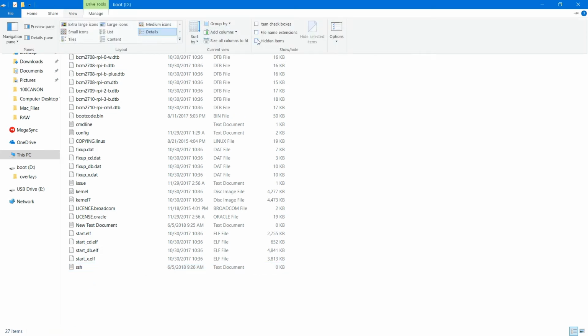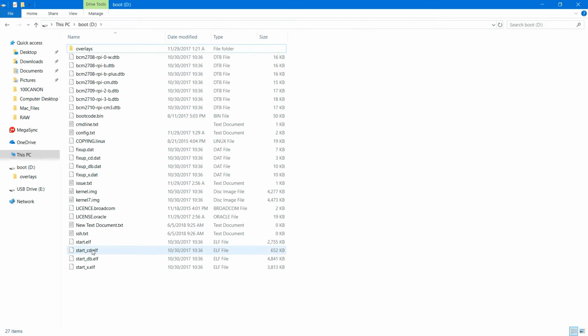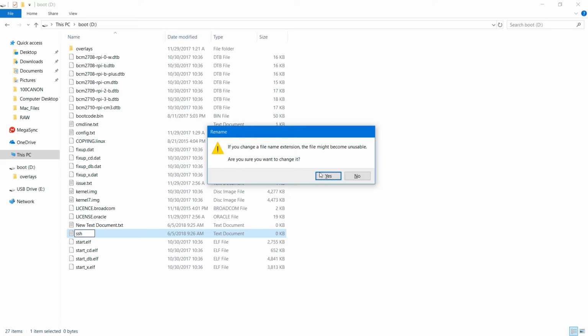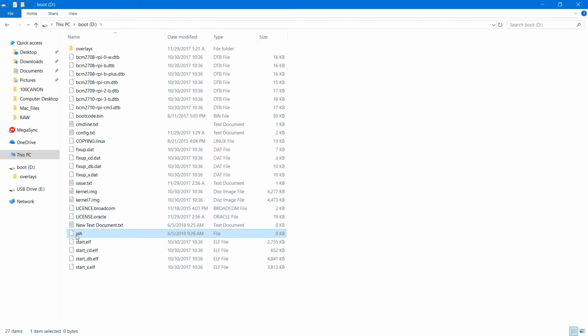So we're going to look at the extension, and now it is SSH.txt. Remove the txt extension. Okay, now it is an SSH file, which is not a kind of text file. It is just a blank file.